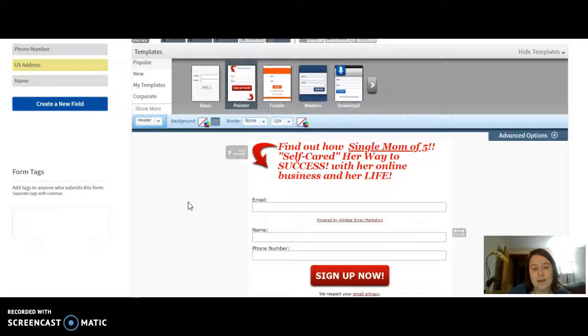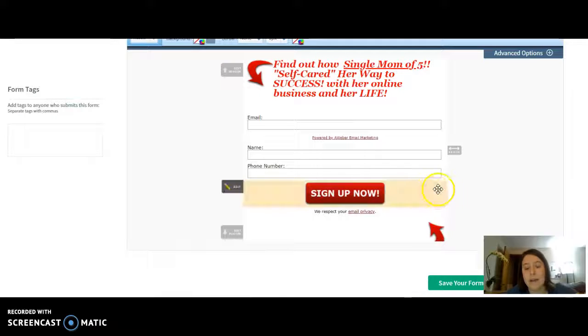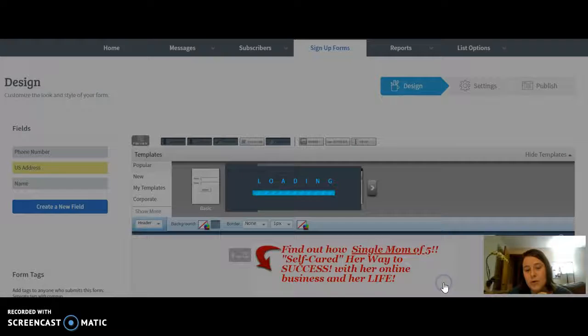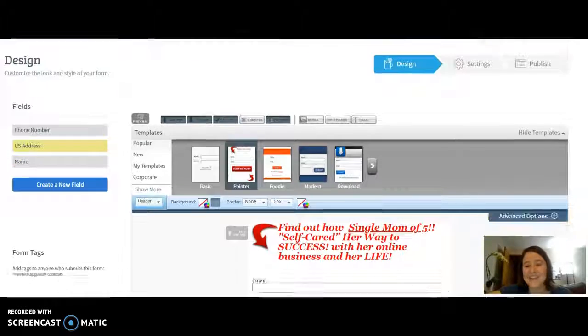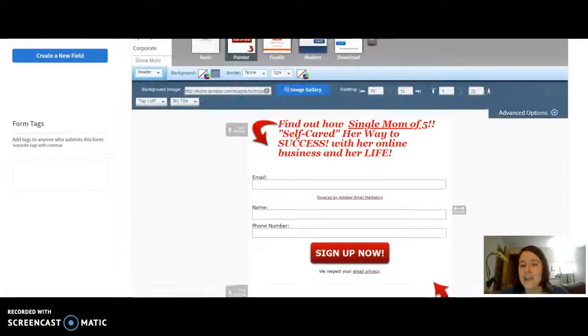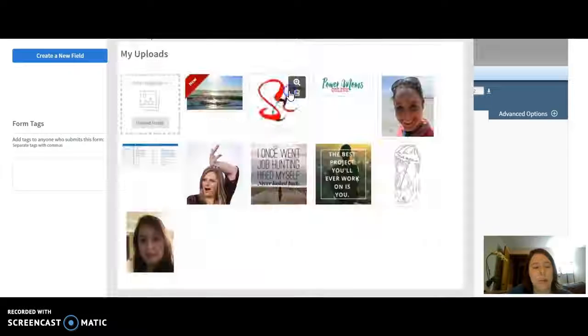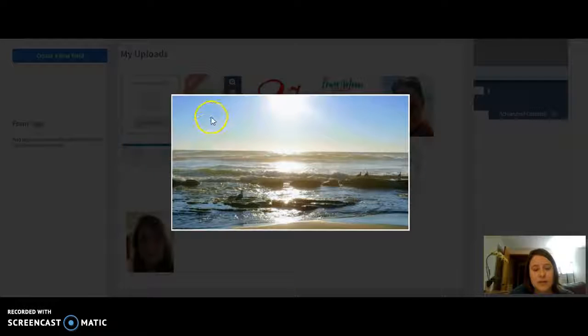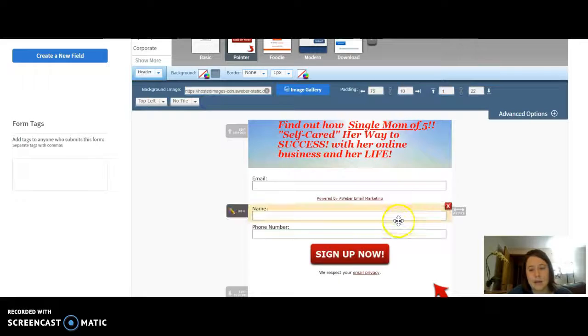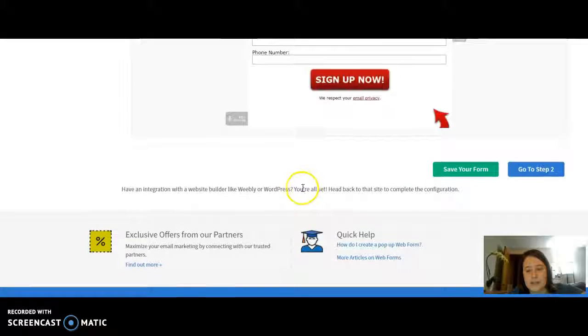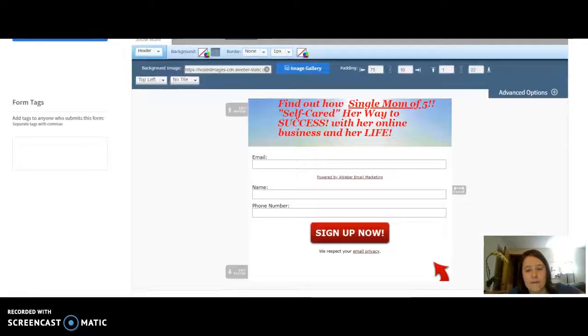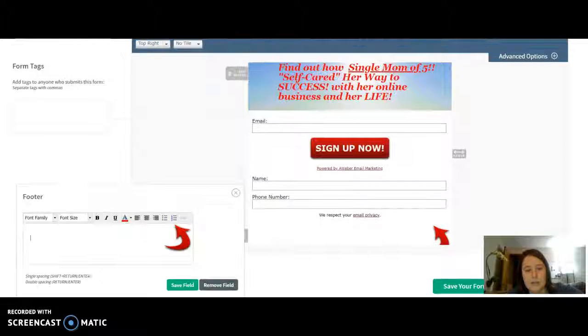So I'm going to save field. All right. Again, I'm going to save form. Always save your form. Always save your creations. And advanced options. Let's see what advanced options I have. Ooh, look, background image. This is what I wanted. Yes, I want this as my background image. Okay. That's what I like. That's what we're talking about.